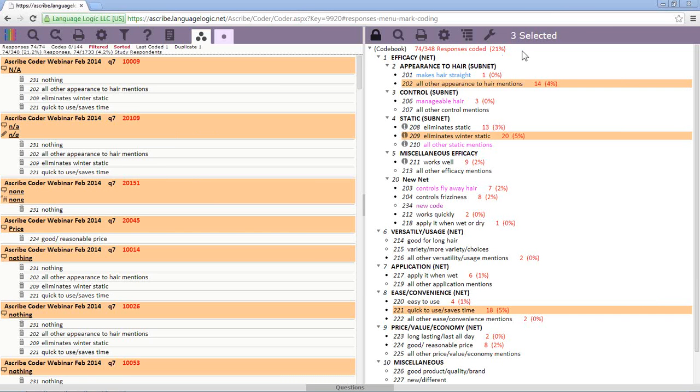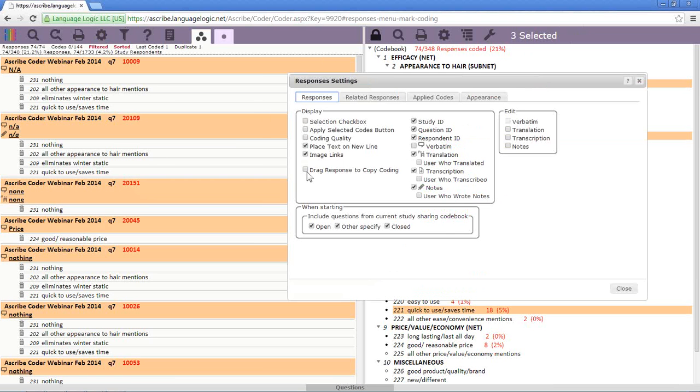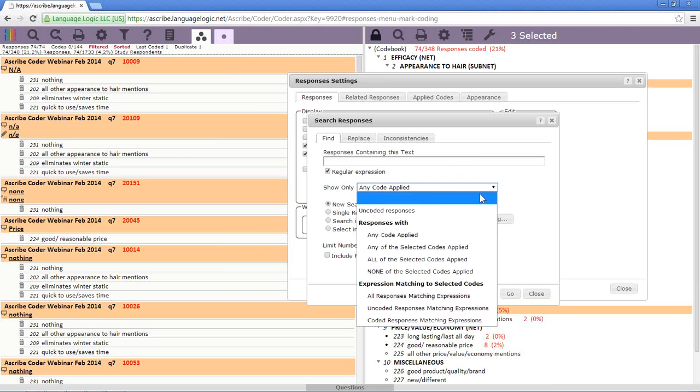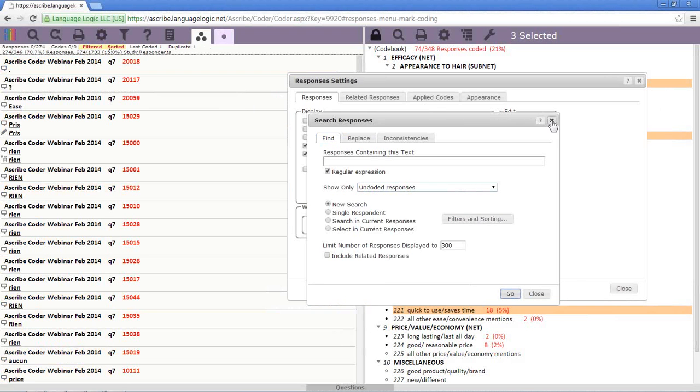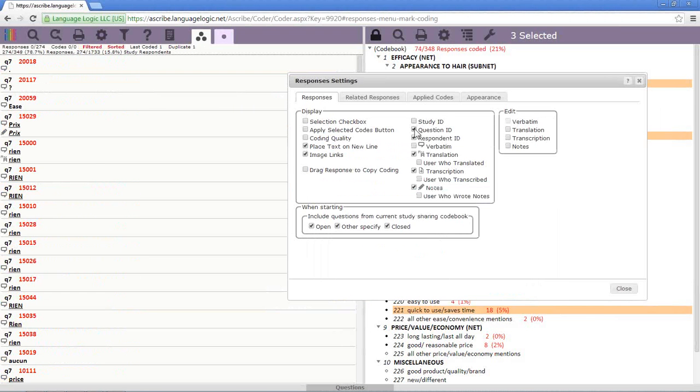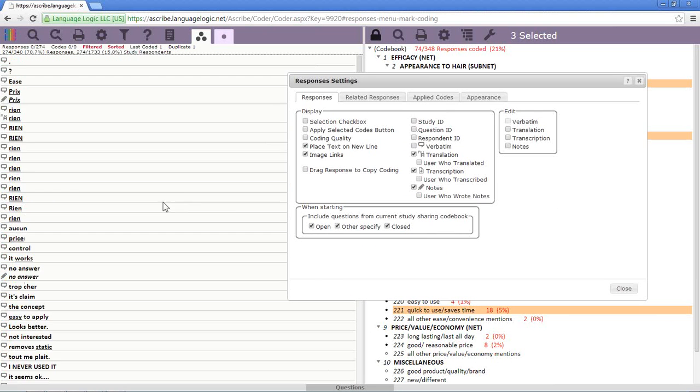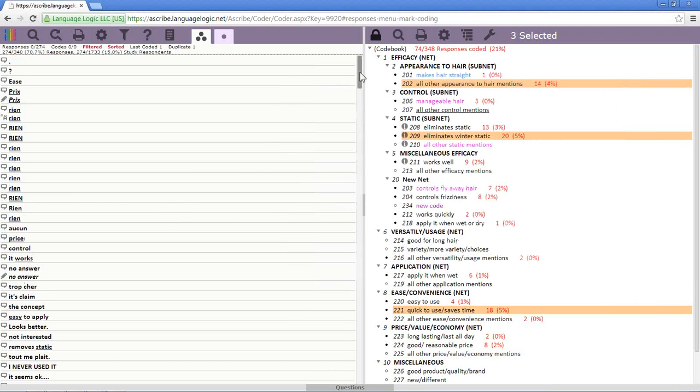Can you explain drag response to copy coding quickly? Oh, yeah. So, okay, drag response to copy coding, which I turn off most of the time. Let me quickly show that. I'm going to bring up my uncoded responses, so I've got kind of a clean slate over here. And the other thing I'm going to do, let's turn off all this stuff that I don't find necessary when I'm coding.